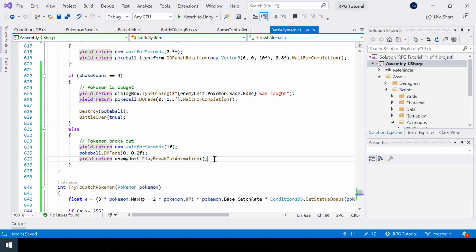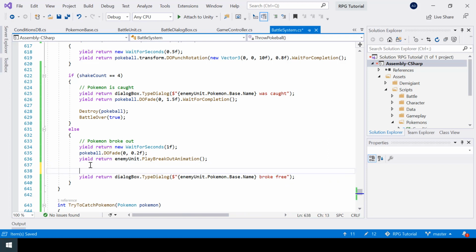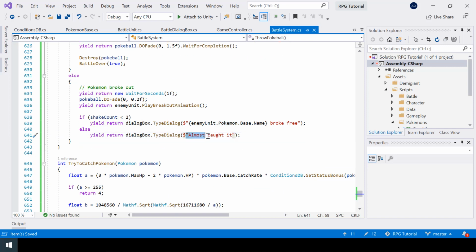So after playing the animation, I can show a dialogue like the Pokemon broke free. Actually, I can show different dialogue based on the shake count. So if the shake count is less than 2, then I'll show this dialogue, and otherwise I'll just say something like almost got it. So yeah, you can have a different dialogue for each shake count.